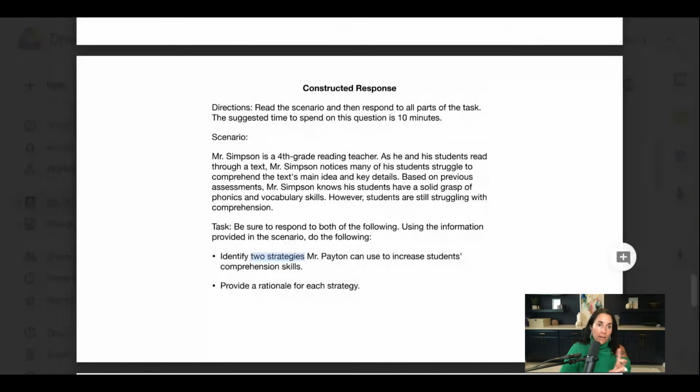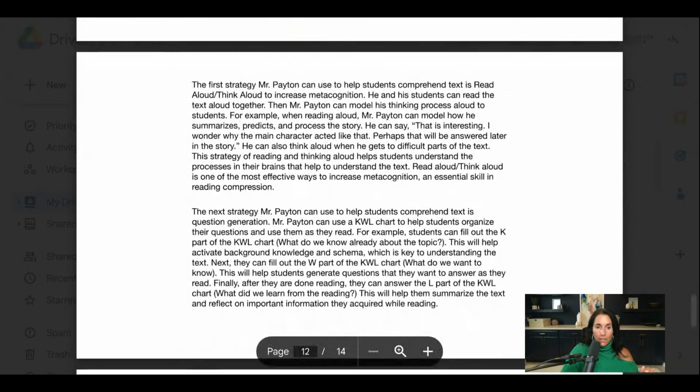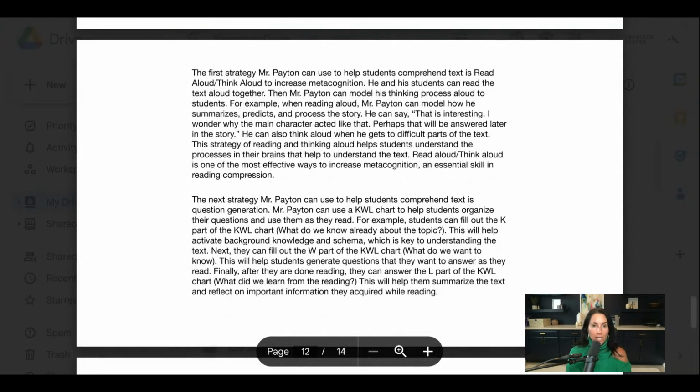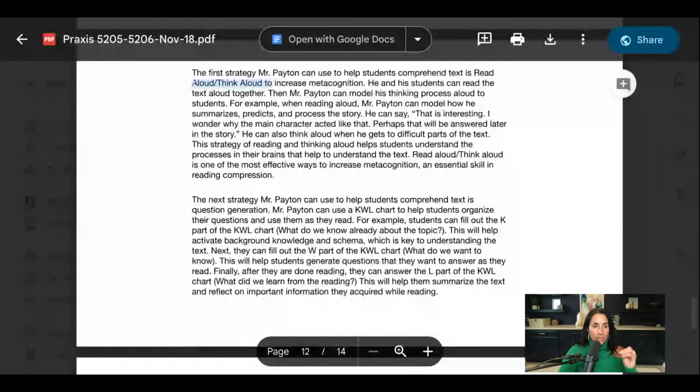All right. So my 2 strategies, because these are the 2 that I'm most comfortable with, is increasing metacognition through read aloud, think aloud. And the other one is to use a graphic organizer to generate questions. Those are comprehension strategies. You could do any comprehension strategy. All right. So let's have a look at how this is structured now. I go right into it. The first strategy Mr. Payton can use to help his students comprehend text is read aloud, think aloud to increase metacognition. All right. So read aloud, think aloud, metacognition, all connected to comprehension. So that shows my knowledge.